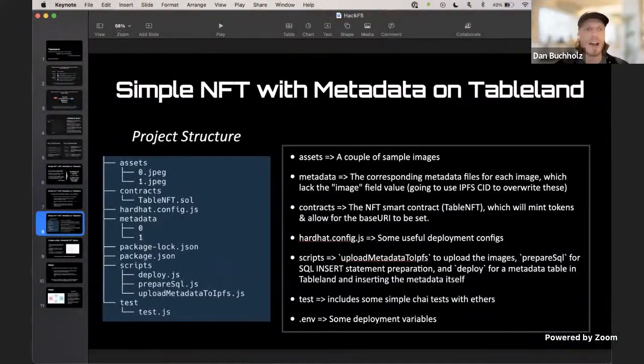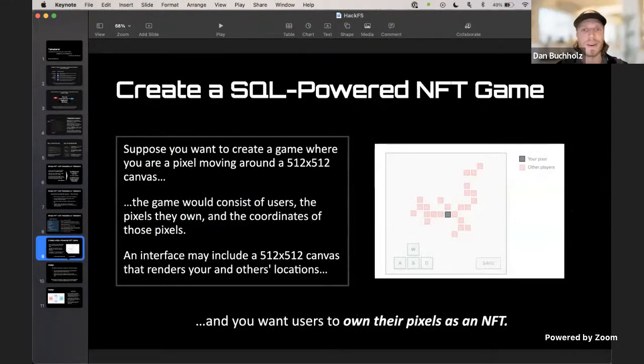So in the interest of time, let's drop over to the last part. We've got about 10 minutes left here. So let's create a SQL powered NFT game.